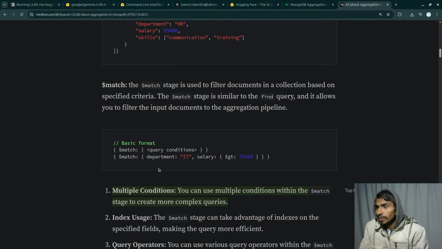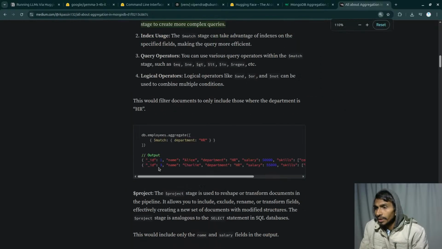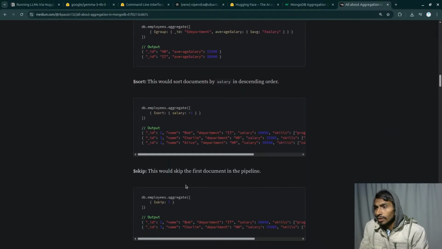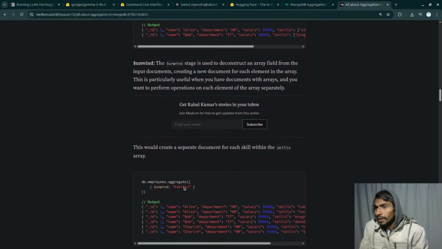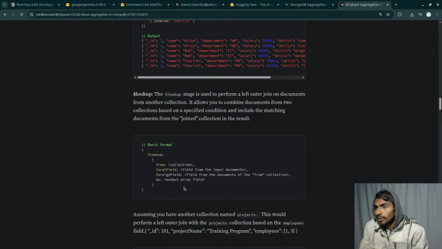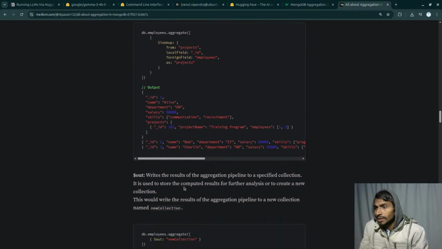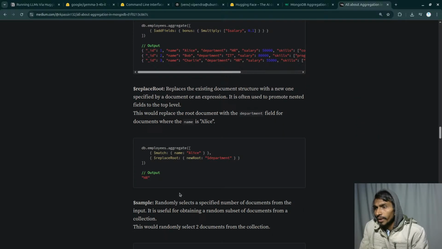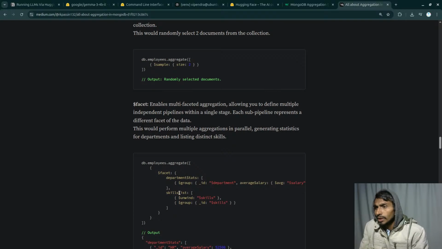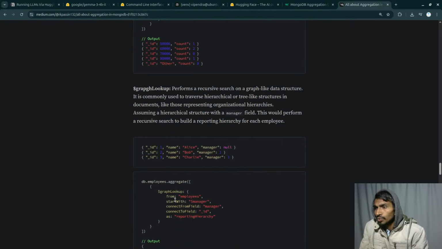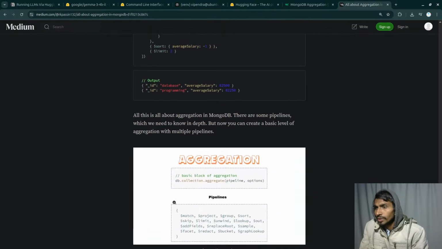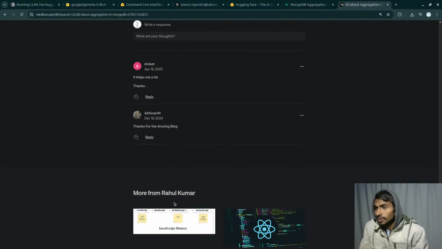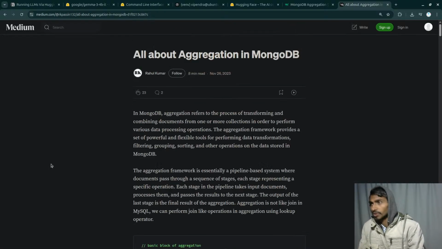Employees, insert menu. Now first of all I'm inserting the data, and once the data is inserted, then I started learning about it. Project, and all, output, unwind, $lookup. Ultimately they've given a lot of examples over here: $out, $addFields, $match, $replaceRoot, and this should be enough. So I have to go through this particular documentation and learn the stuff. It helps me a lot. Thanks for the amazing blog. Well, it must be amazing.